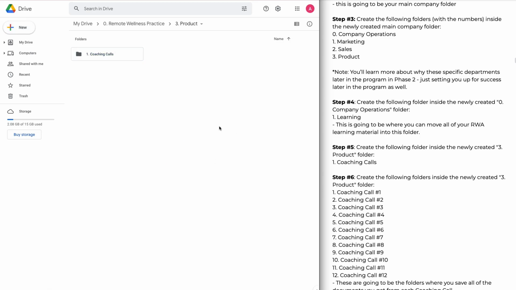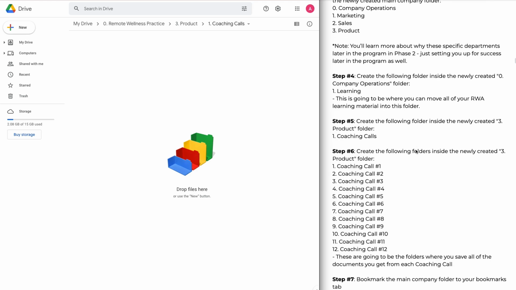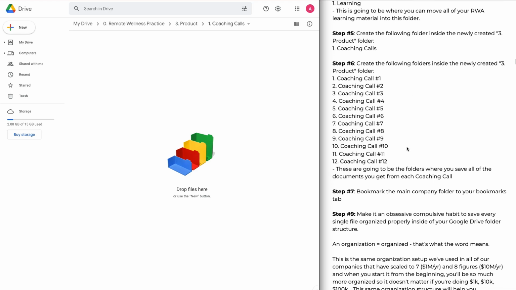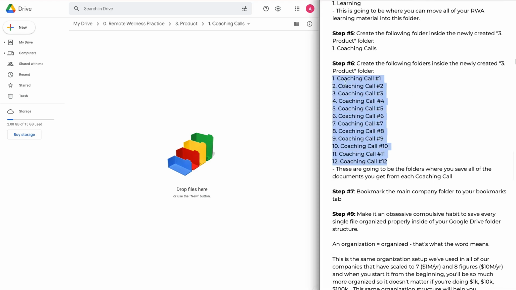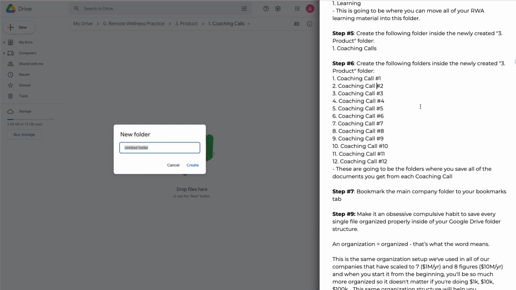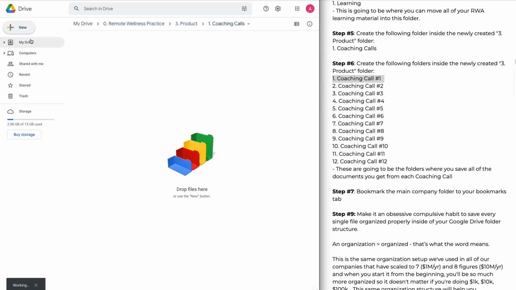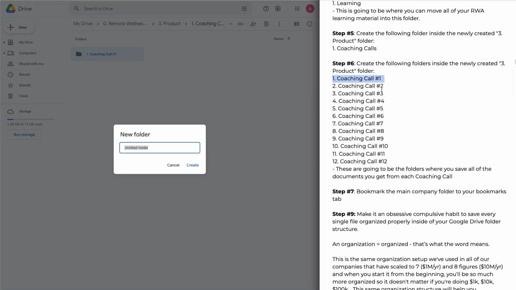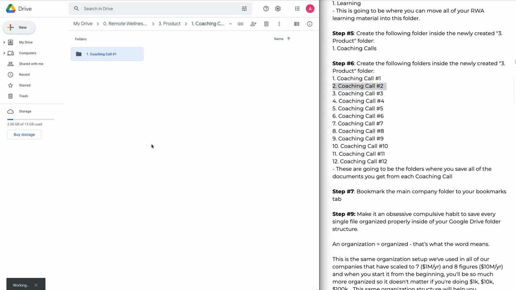And then inside of this folder, I'm now going to move over to step 6, and I'm going to create these 12 folders inside of this. So I'm going to click on new folder. Now, instead of having to type this, I'm just going to copy from the document. So that way it saves us time. Okay, so I'm going to do that. So create, and then new folder, boom, create, boom right there.